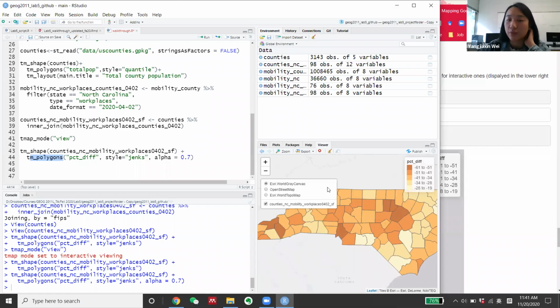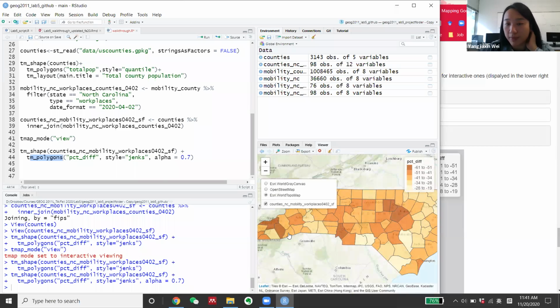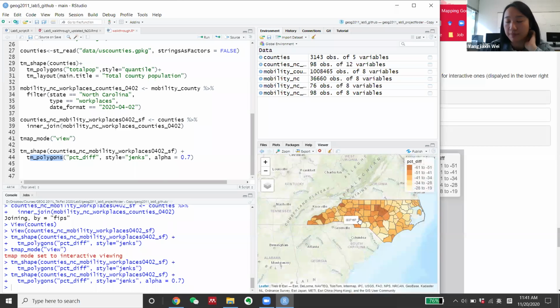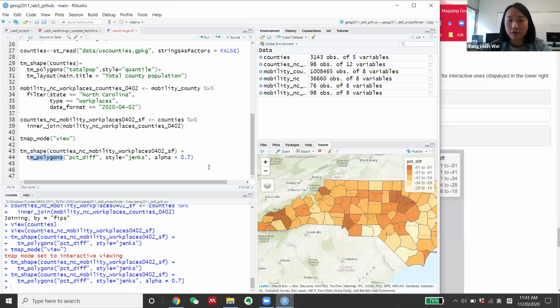And also here, we have this button that looks like stacking layers. If you hover over there, you can change the different base map options. By default, they're using Esri World Gray Canvas. You can also change it to OpenStreetMap or Esri World Topo Map. So here you can change the base map.